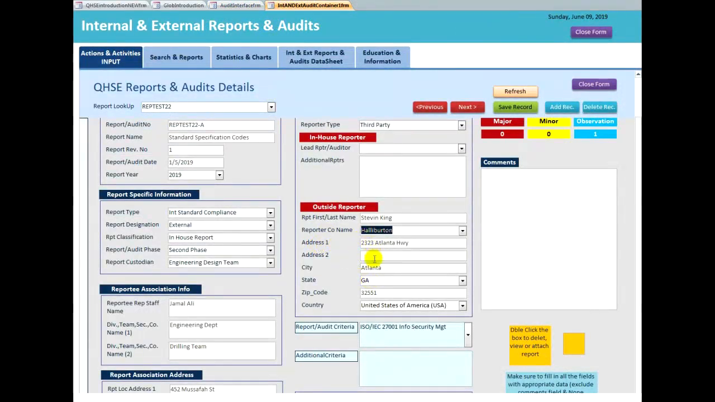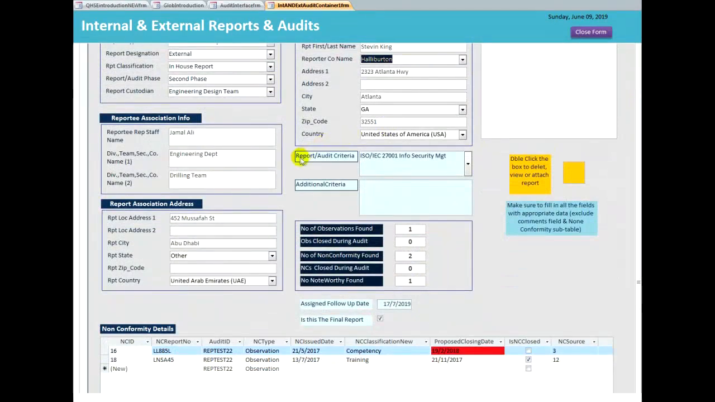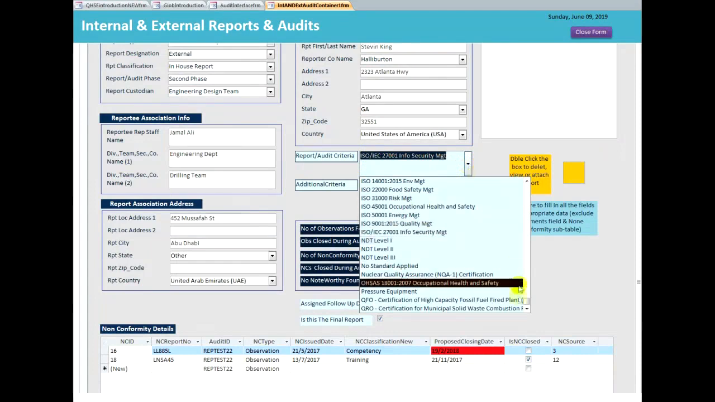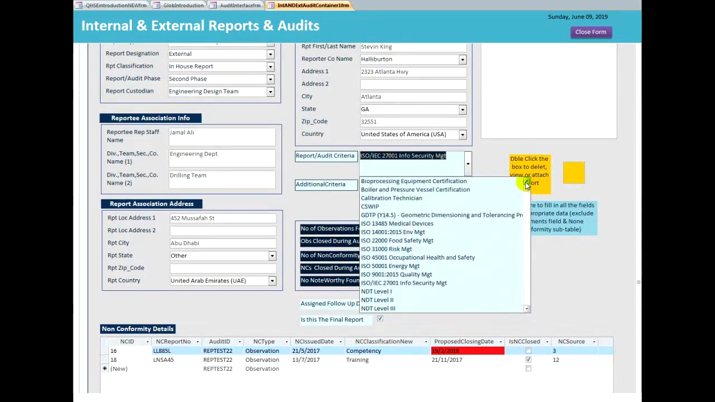You put his address, of course: city, state, zip code, country. Now each report will be based on certain criteria. You put that criteria down here. Report audit criteria: what criteria are you using? For example, here we are using ISO IEC 27001 Info Security Management. It's a drop-down list also. I populated as many as possible for you, and you can also add as many as you want from that area where you have those tables.